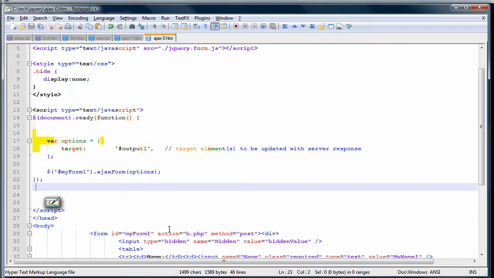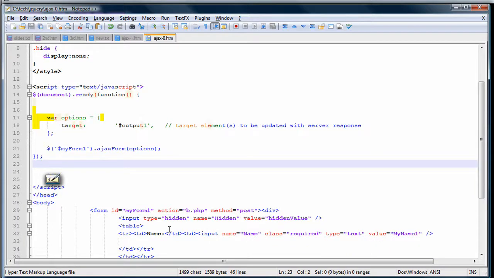So we will take a little bit more complete example where you are validating it, and parsing through the output message and all that. So we'll take that example in the next one.